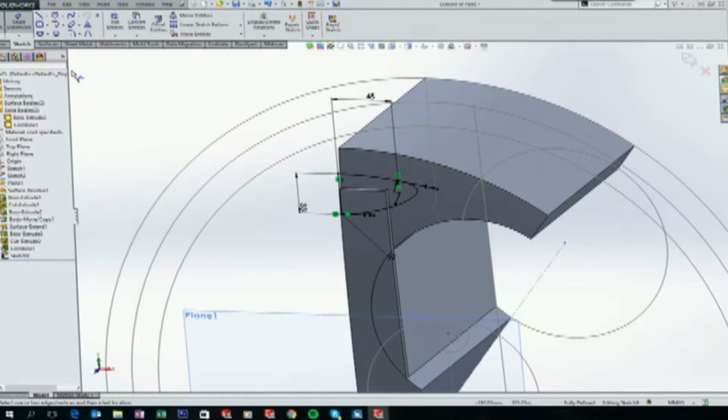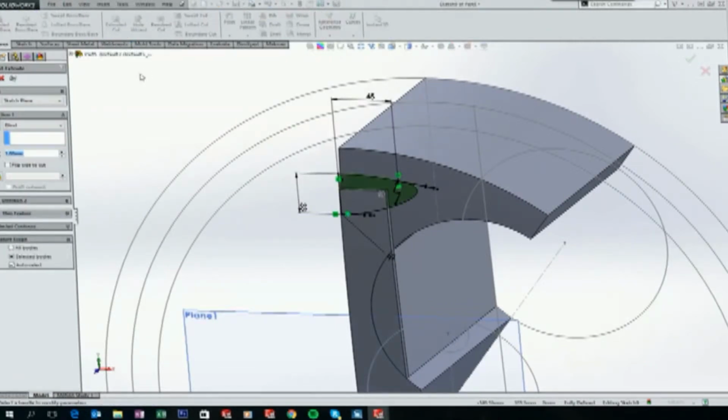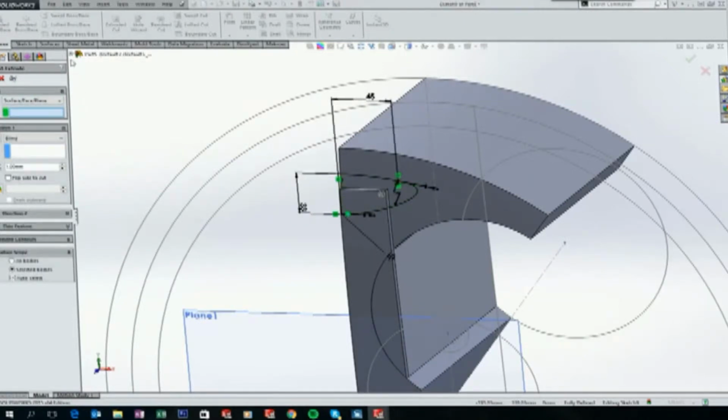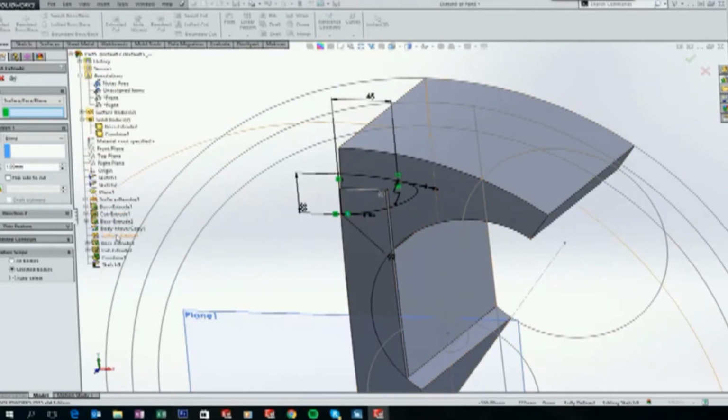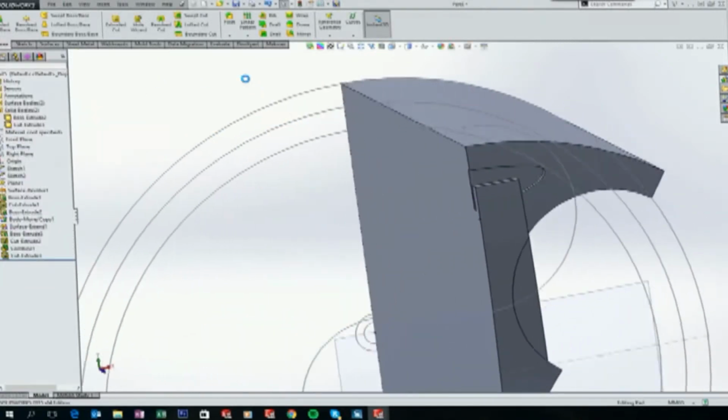So go to Features now and choose Extruded Cut. Now in the from direction, choose Surface, Face or Plane. And now you can expand the feature tree out here, and then click the Extend Surface. And here in the depth, give it a dimension of 3. So click OK to accept. So it now looks like this.